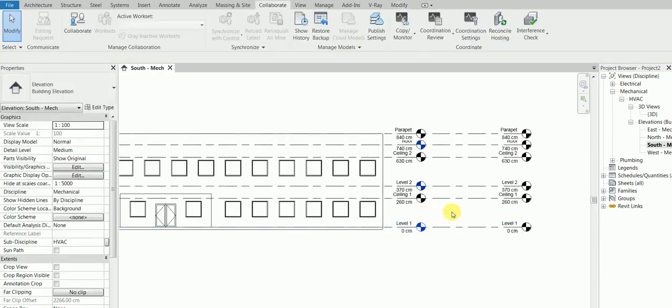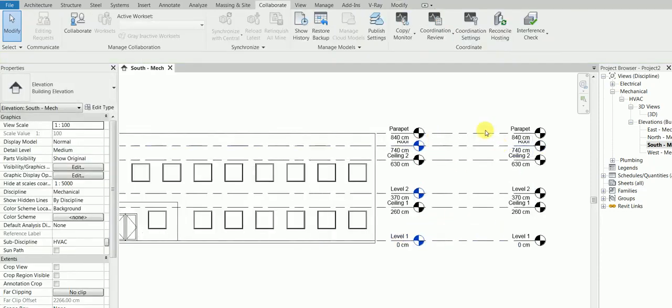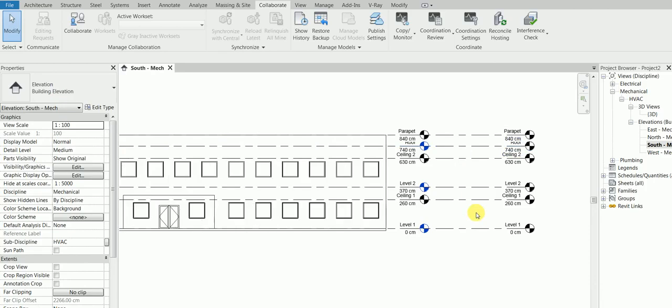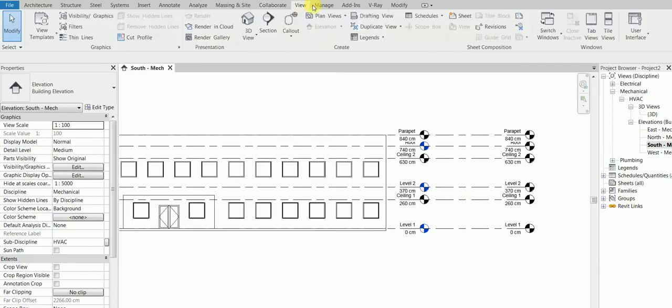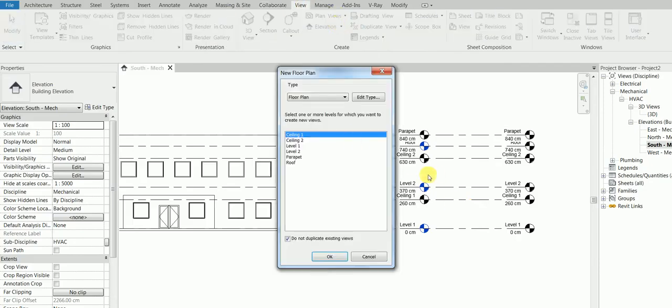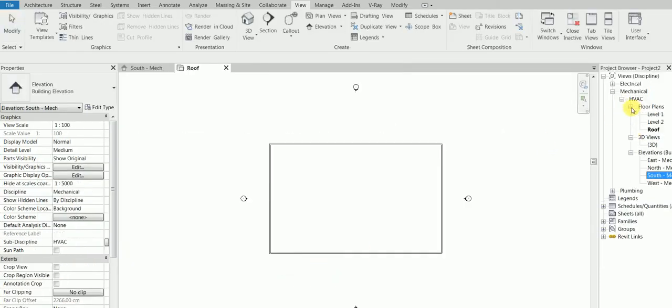See, this guy has done something really beautiful. So I believe parapet, ceiling and ceiling would be in the ceiling plan. So only level 1, 2 and roof would be in the floor plan. That's the message he's trying to convey. So what you're going to do is go to the View tab, go to Plan View, click Plan View. Level 1, level 2 and roof should come under the mechanical template. Say okay.